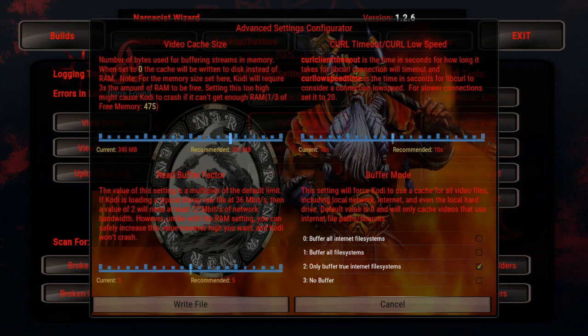When I'm in full config, I just tune up my video cache size, leave my curl timeout alone, bump up my read buffer factor, and for my buffer mode, I like to put it on 1, which actually comes in on 2 by default. I think it works better on 1. If you read it, you should get the gist. It's no real rocket science here. But whatever you choose to do, just don't forget to write the file.